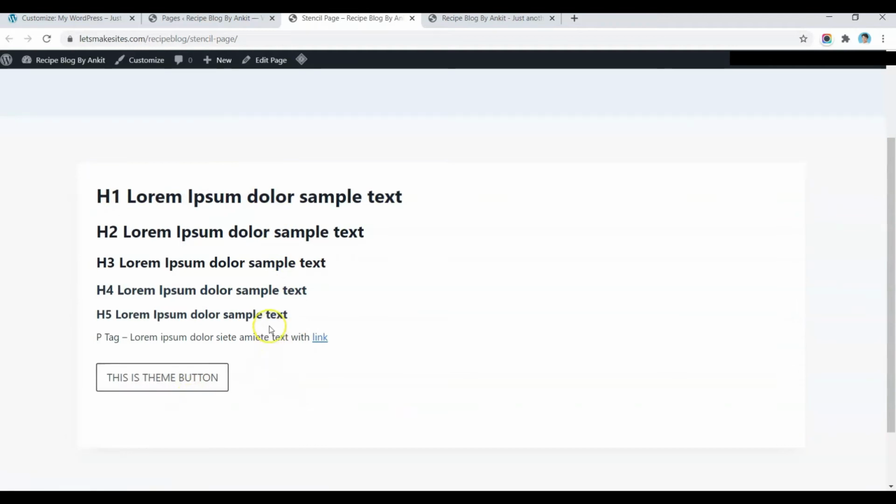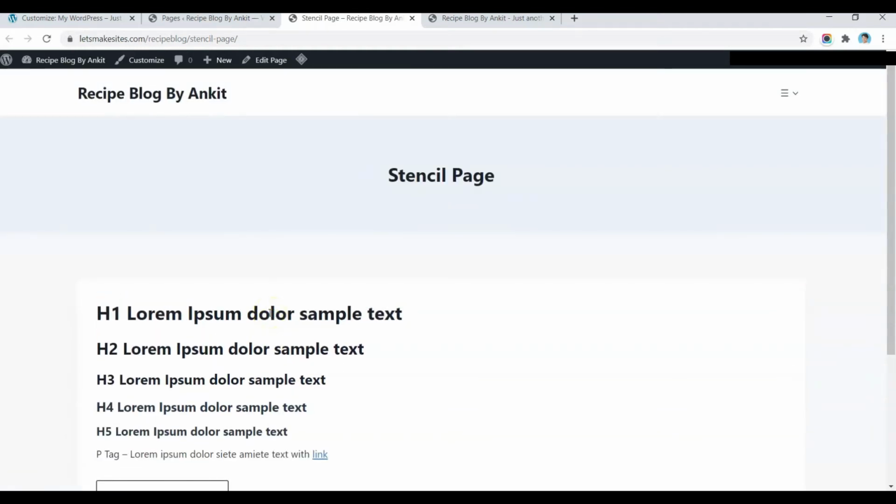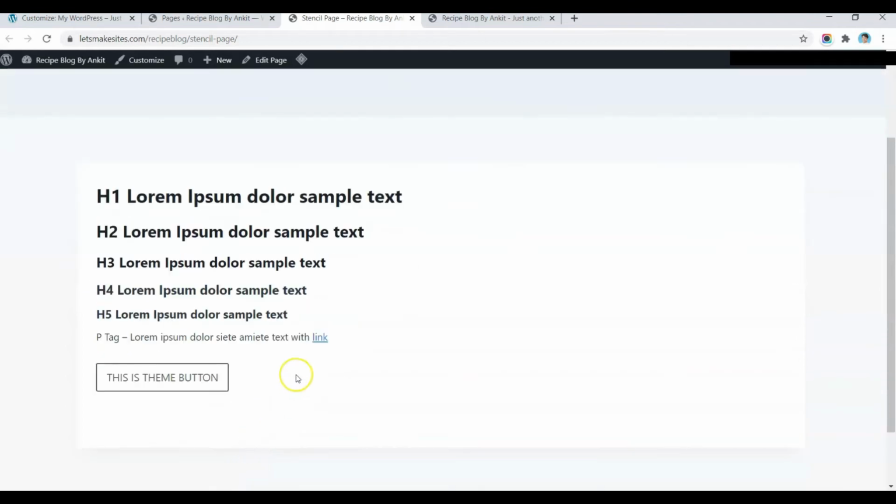So let me show you how we can assign a color palette to our blog, and we will use this page to assign font color and different fonts. From this page we will be able to assign how our different heading tags will look, and how our paragraph tag or our link will look, or how the button of our blog will look. So let's go ahead and define all that.